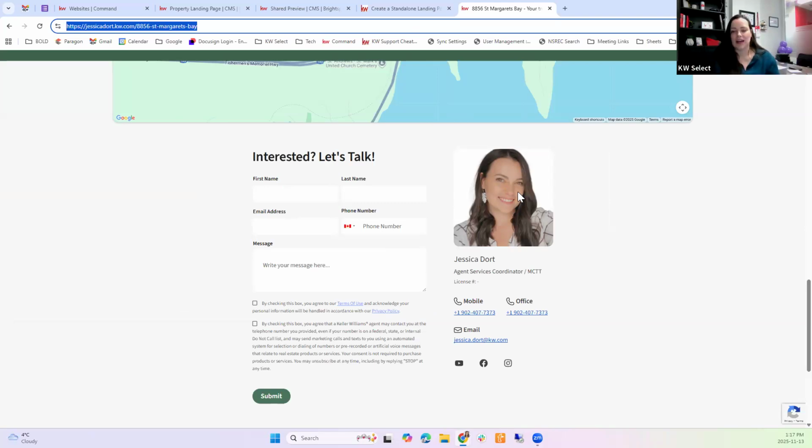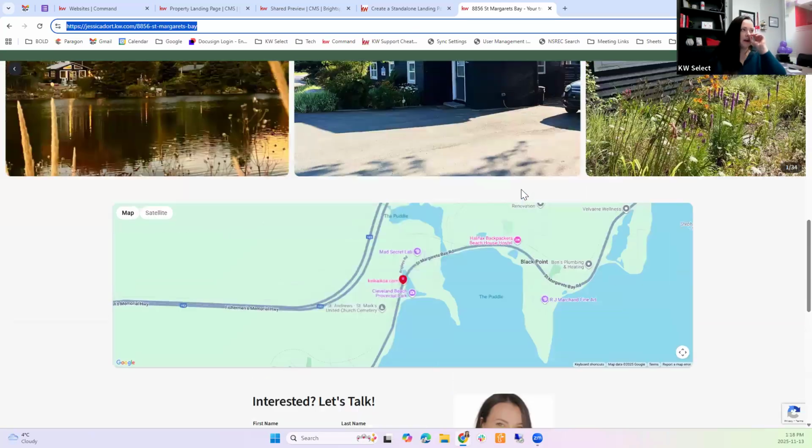That's basically anywhere that you would be promoting that listing. You can use this in place of your website or in place of realtor.ca when you're sharing the property details. If you did a Facebook ad, this could be your destination for that.